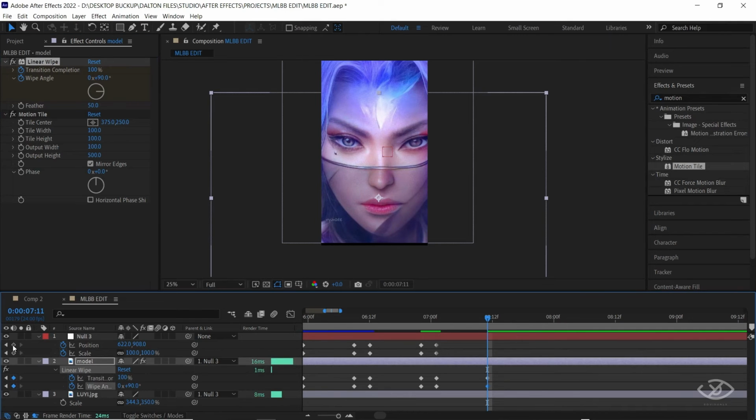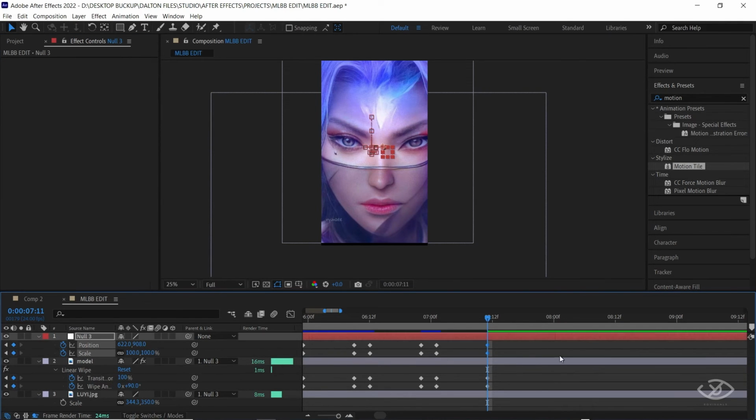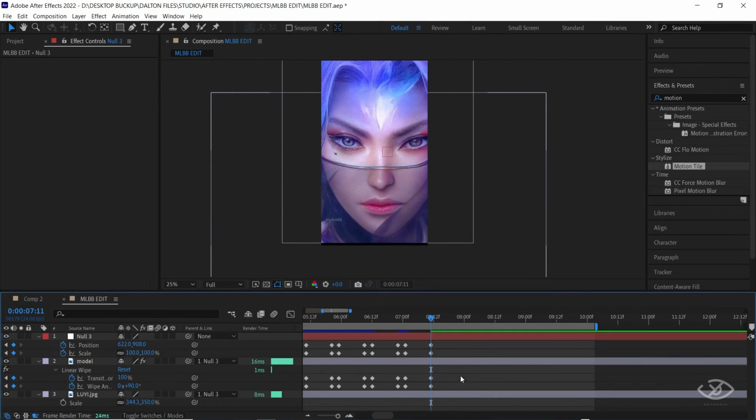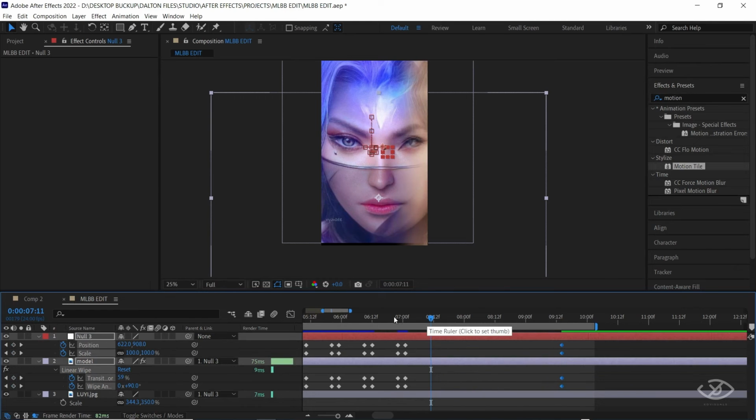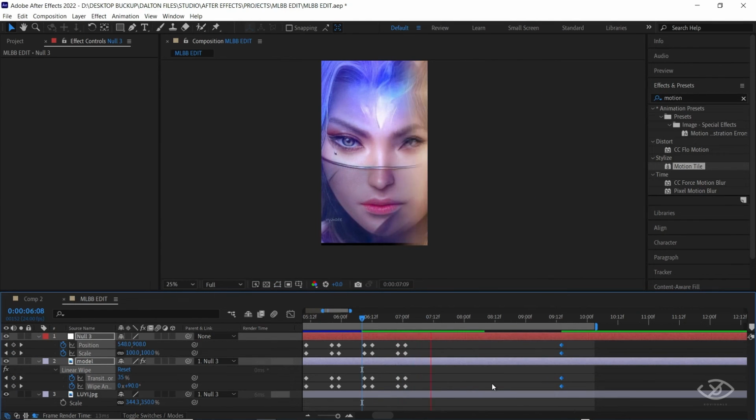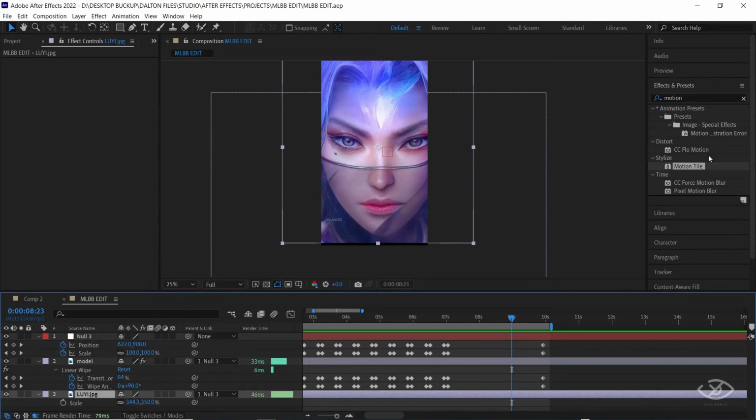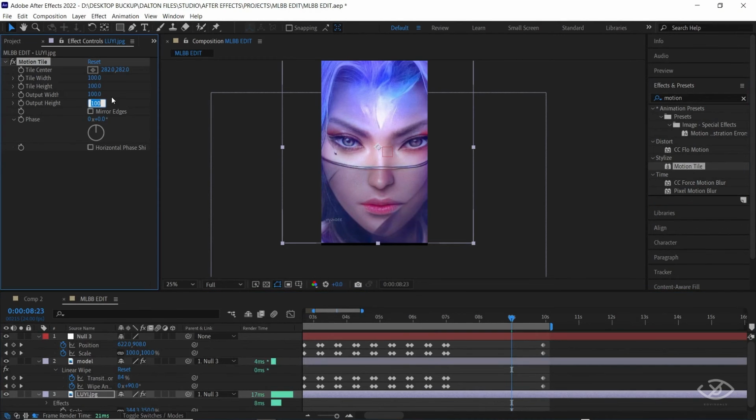Put keyframe below. Go to null object, then put a position and scale keyframes. Select all the keyframes, then drag it to the right, to slow down the wipe effect. Select the MLBB layer, then apply motion tile. Make output height and output width 500.